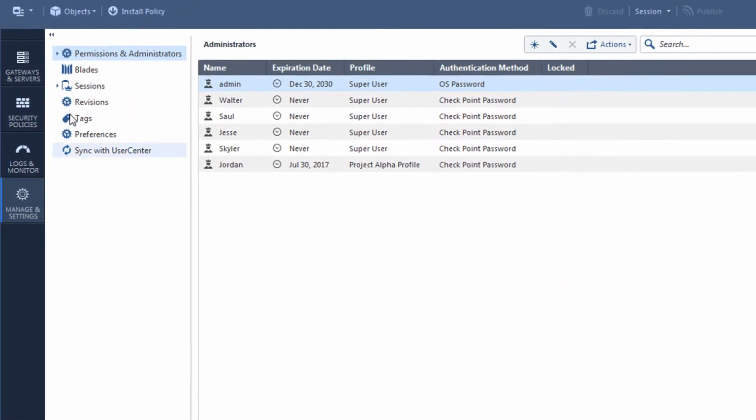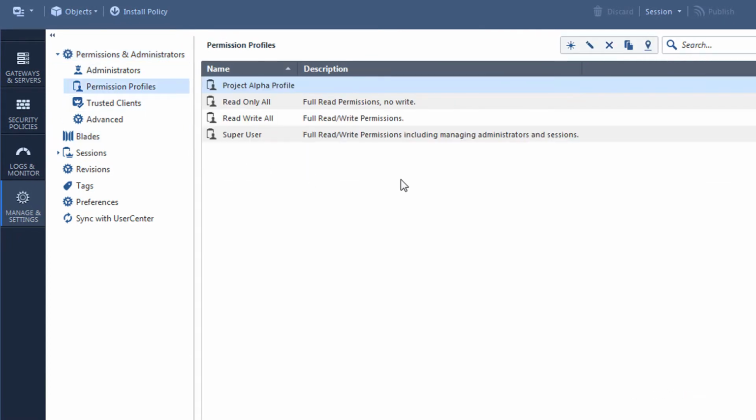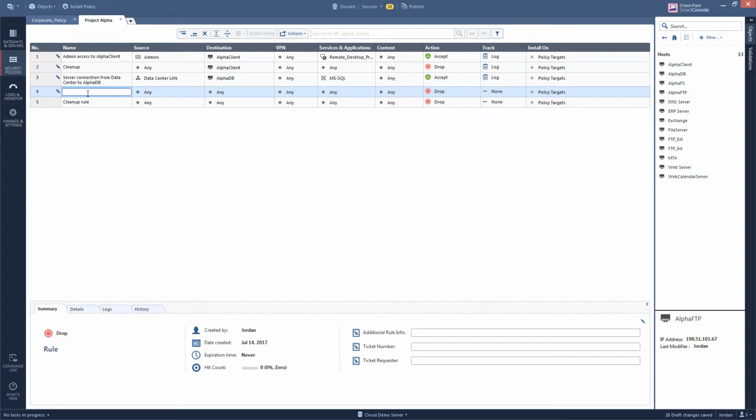There are 3 predefined permission profiles, and new profiles can be created and tailored according to the security administrator's role. In order for a security administrator to be able to take over a session, they will have to be assigned the superuser permission profile. Let's take a look at an example.